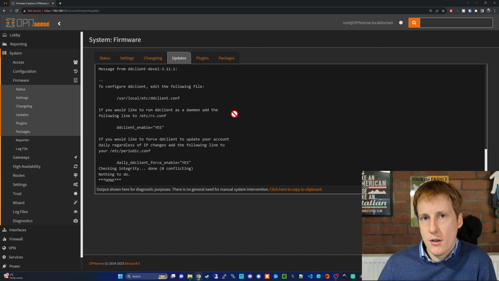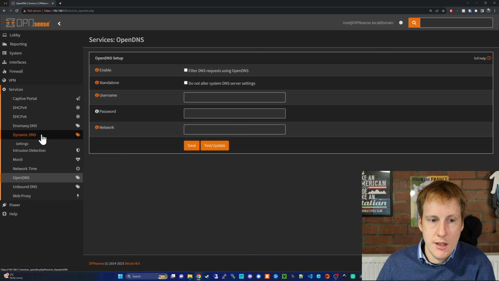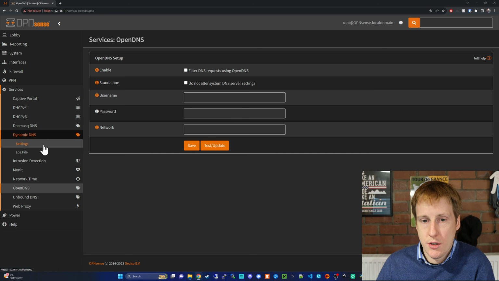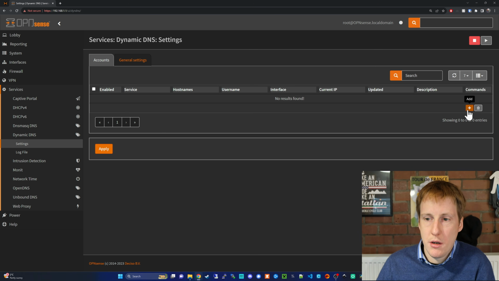Now for this to work, you're going to need to own a domain and have that set up with a domain registrar. So I use Cloudflare because I think they're pretty good and they have a load of features, but there are others that are supported. So let's go and have a look. Head over to Services, and then you'll see that Dynamic DNS has been created. And then we want to go into Settings, and we want to hit the plus.